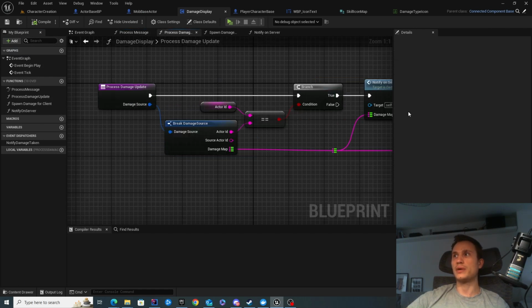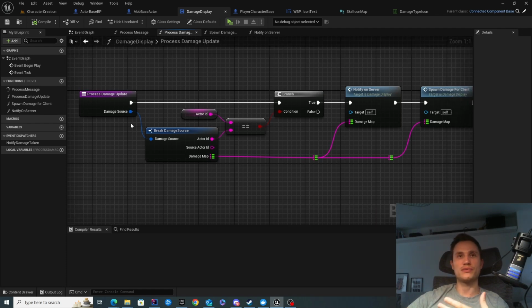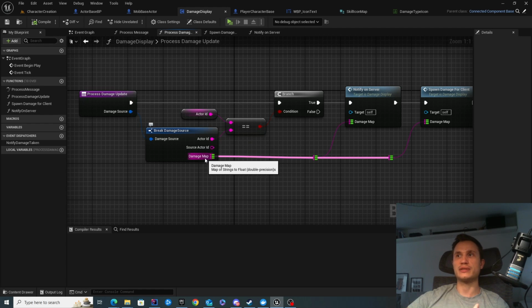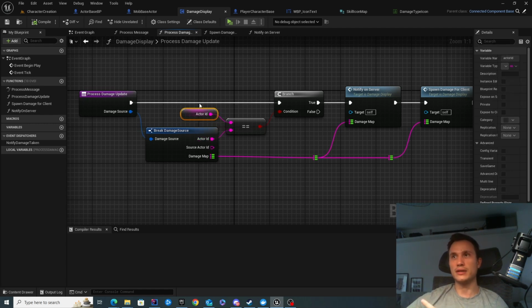So let's have a look at what happens here. This component will receive the message from the server, and it will contain the damage source. From that, it will have the actor ID which is being damaged. So I just need to make sure that this component is on that very same actor. At the moment, I'm ignoring the source actor ID. This is the actor which damaged this one. I'll need this in the near future when I'll be integrating this with the UE server in order to control aggro. And then the damage map is again just received from my custom server.